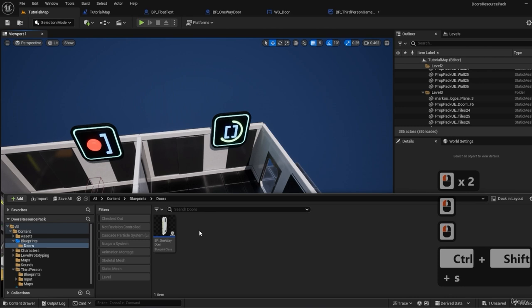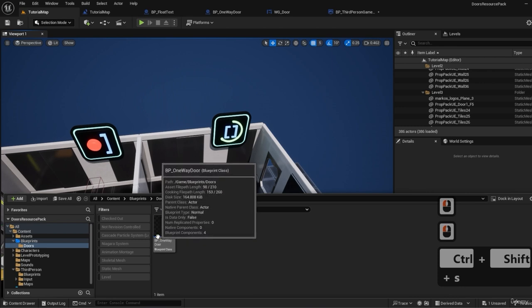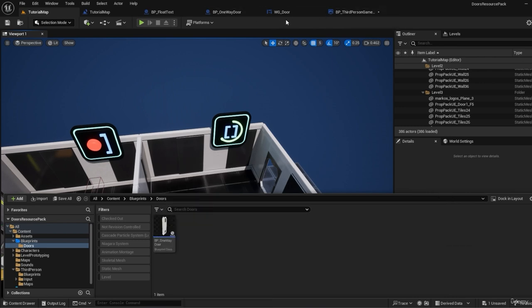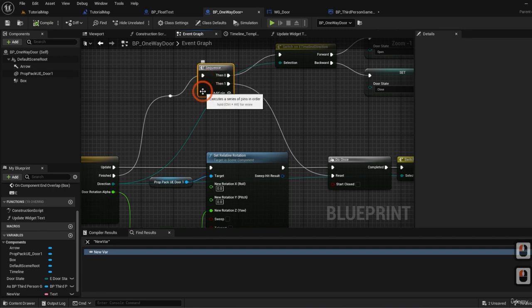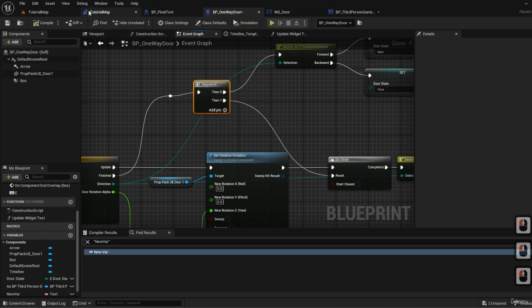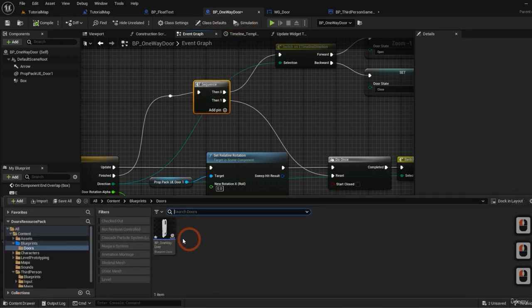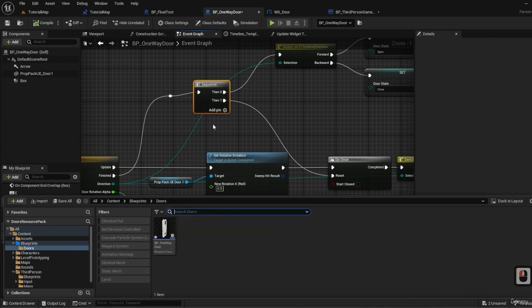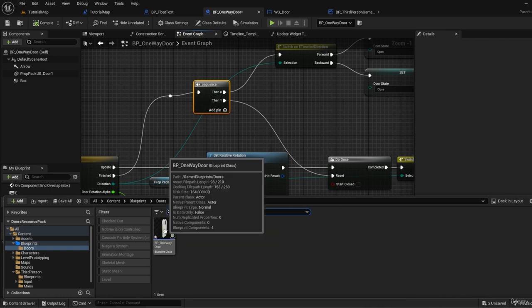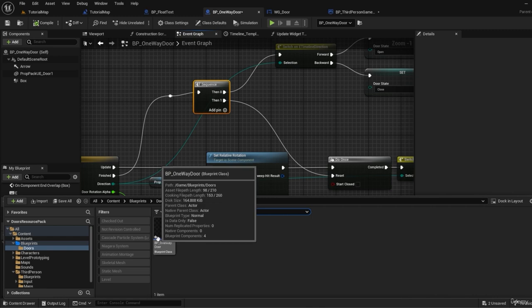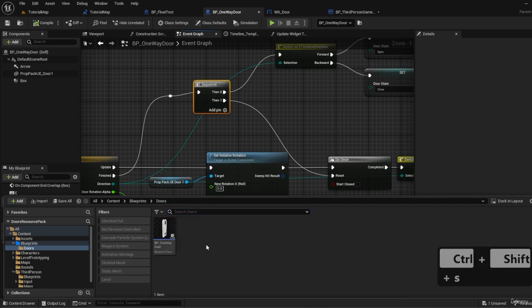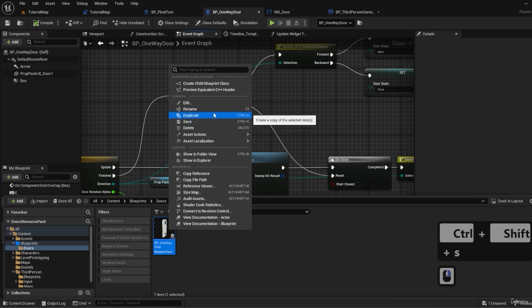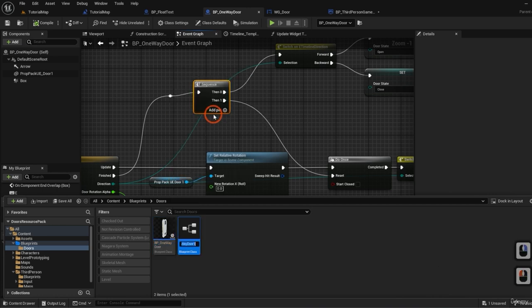Let's save also. You saw this little asterisk over here, this white asterisk. Let me do one change. Where is the door? Here is the door. I'm gonna move this here so the asterisk appears. You see, this asterisk over here means that something changed in the blueprint and it needs to be saved, that this asset has not saved. This is what this asterisk means. I'm gonna save again, Ctrl-Shift-S for save everything, and I'm gonna duplicate this blueprint.